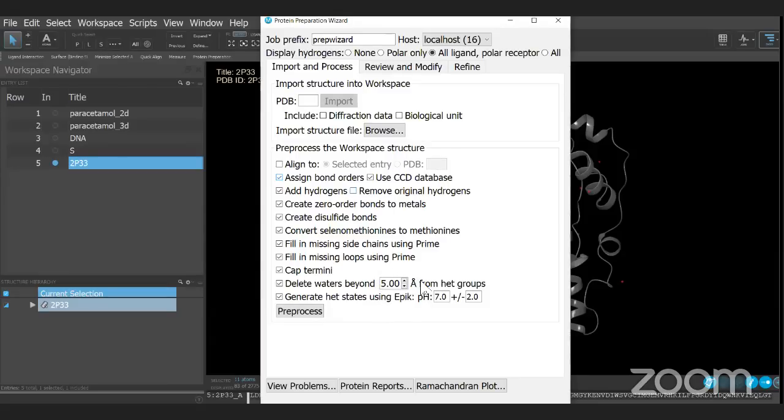So it is going to delete all the waters which are beyond 5 angstrom from your ligand molecule. You can try to keep some water molecules because sometimes water molecules are important for the ligand interaction with the protein, because they can form a water-mediated interaction between the ligand and the protein. So you might want to keep this. But for this particular exercise, I'm going to delete all the water molecules. So I'm going to change this from 5 to 0.